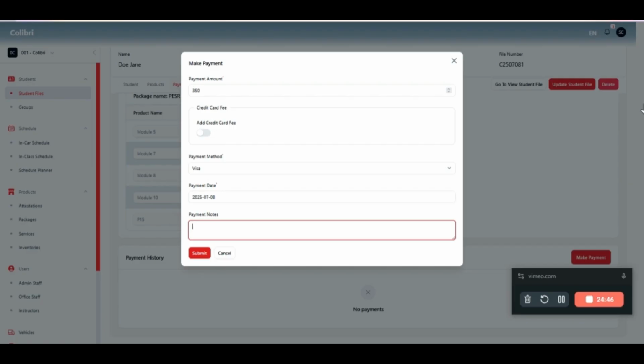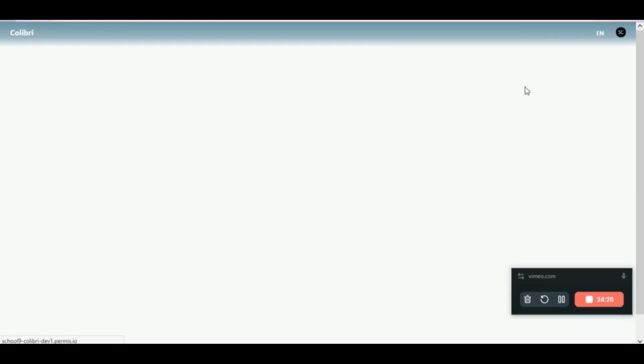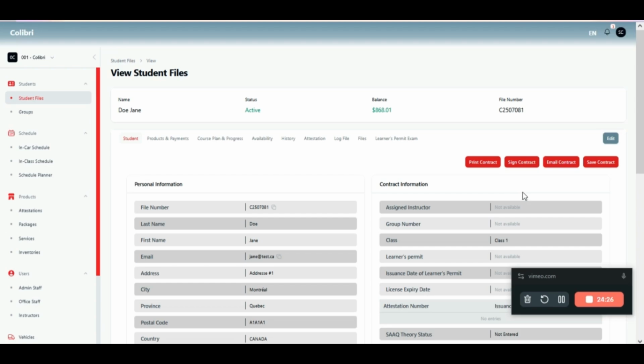You're able to enter a description. So let's say this is their inscription and this was their first payment. You click Submit. Your balance has now changed. Once that's done, all you need to do is click on Go to View Student File at the top right. And your account has now successfully been created.